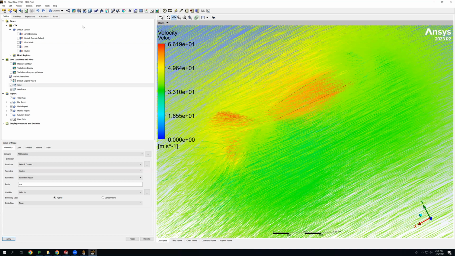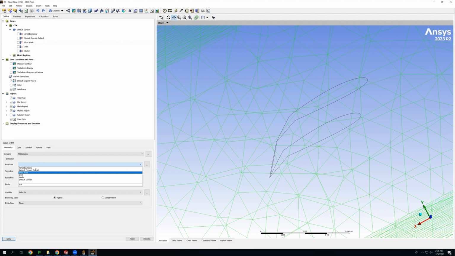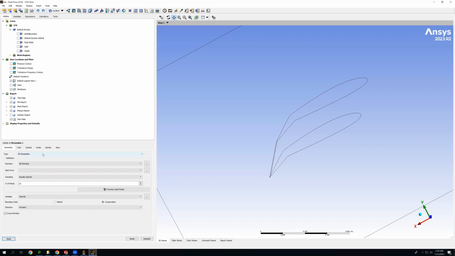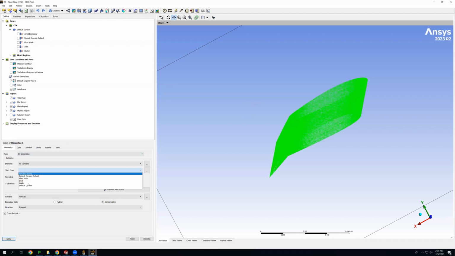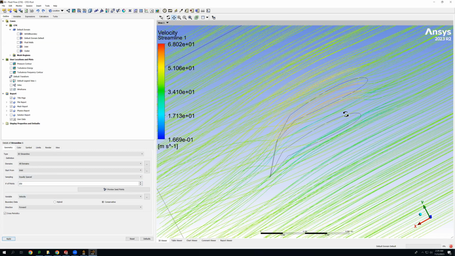We're going to create another vector and call it a 2D. Actually, streamline. Yeah, so we're going to do a similar process with streamlines starting from the inlet. Change points to 2500, set the variable to velocity.